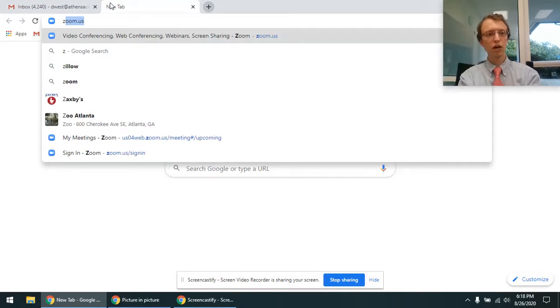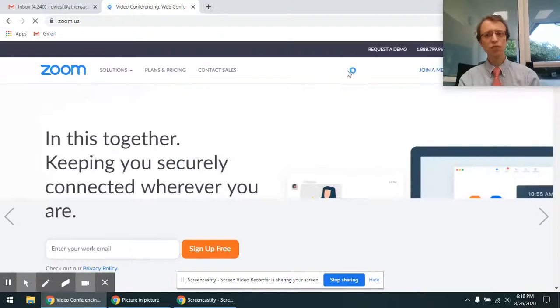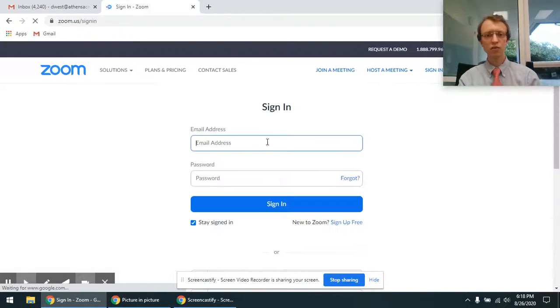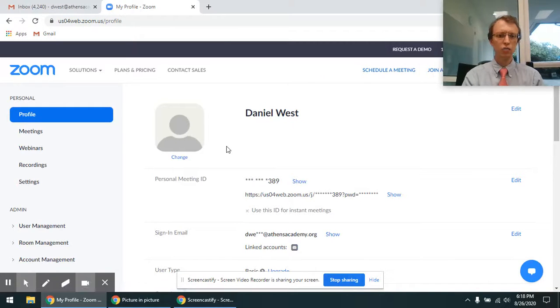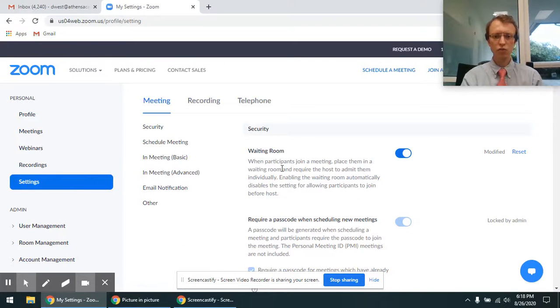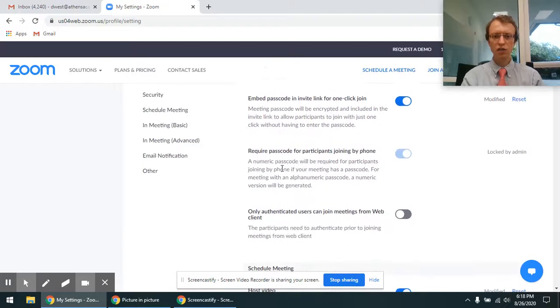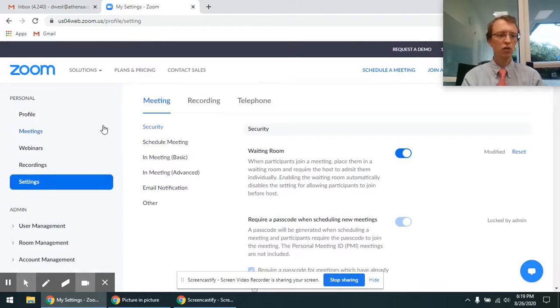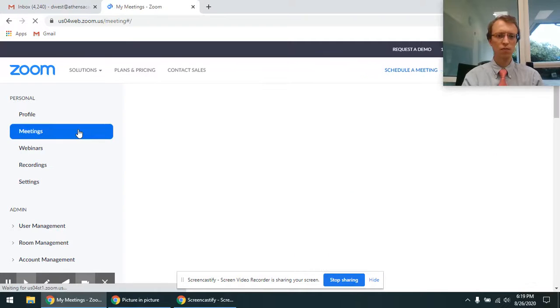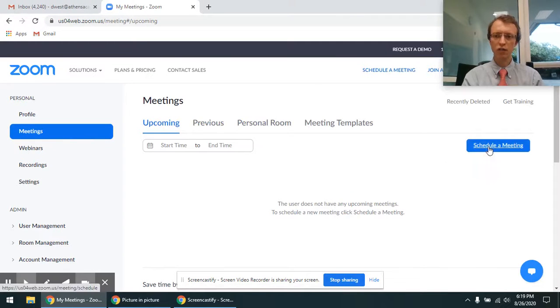I'll show you. First, you want to go to zoom.us and you will need to sign into your account. In Zoom, you will want to go to Settings on the left, scroll down a little bit until you see the option, here we go, Embed Passcode and Invite Link for one-click join. You want to make sure that option is selected. Next, you will want to go to Meetings, and we're going to create a meeting. So click Schedule a Meeting.